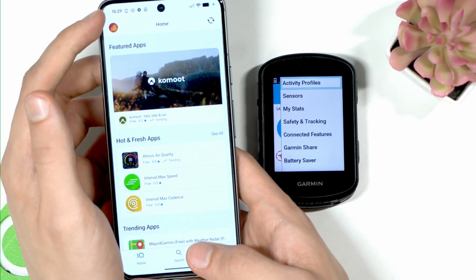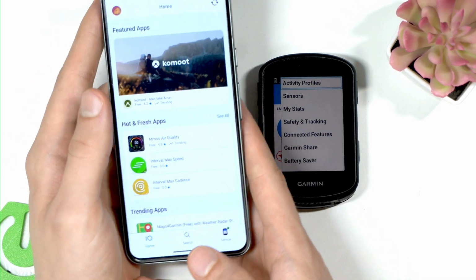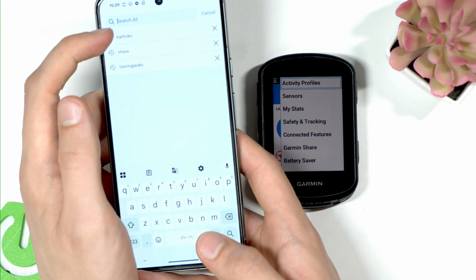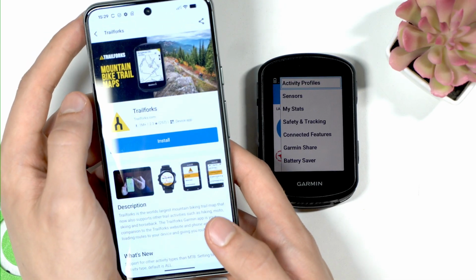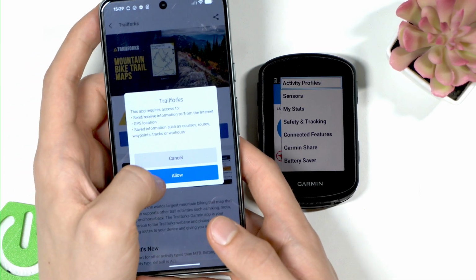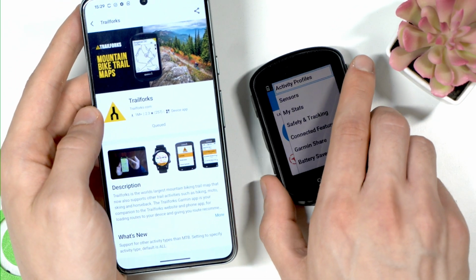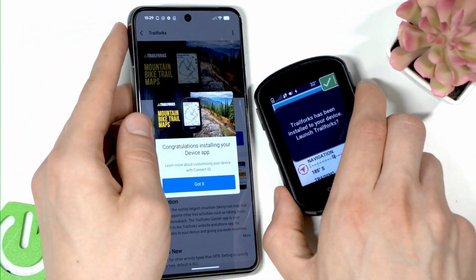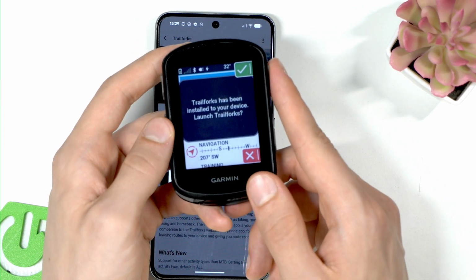Then you're gonna have to open it and sign in to the same Garmin account you are using on your Garmin Edge. And here, search for the Trailforks application. Once you find it, select it, then install it, tap Allow. Then wait until it's installed both on your smartphone and on your Edge. Okay, as you can see right now, the Trailforks is installed.